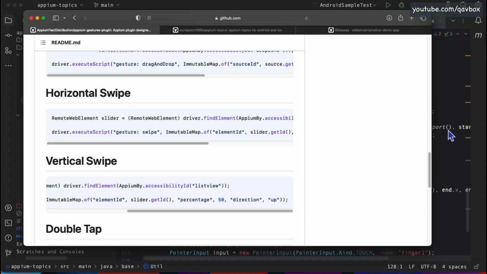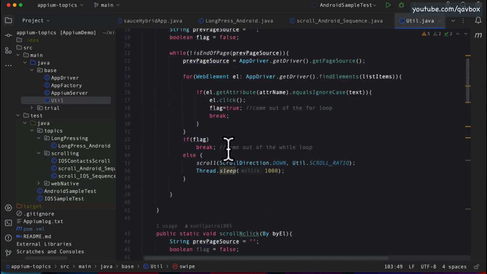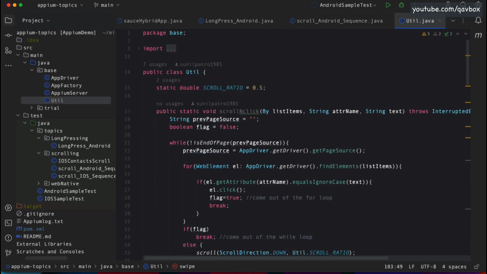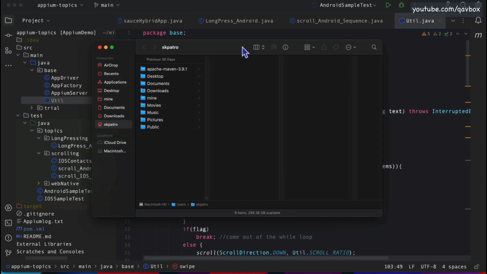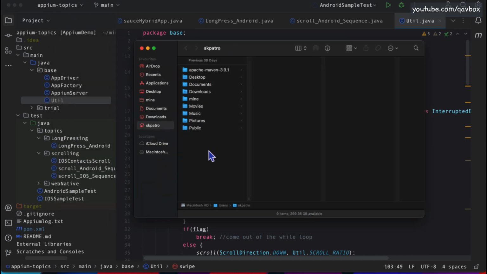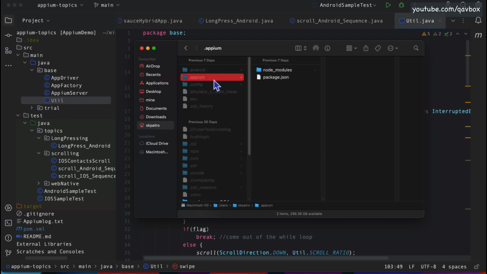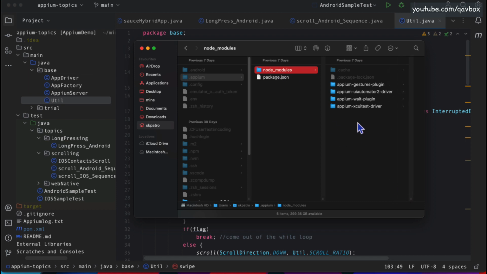So I have already installed that plugin. Now let's see where exactly this plugin got installed. For this I will be going to my Finder, and in my user directory, I will be showcasing the hidden directories, and you can see there is something called the appium directory, which is hidden actually. Then you go to node_modules, and under this you can see that all the plugins and the drivers that you have installed will be present here.